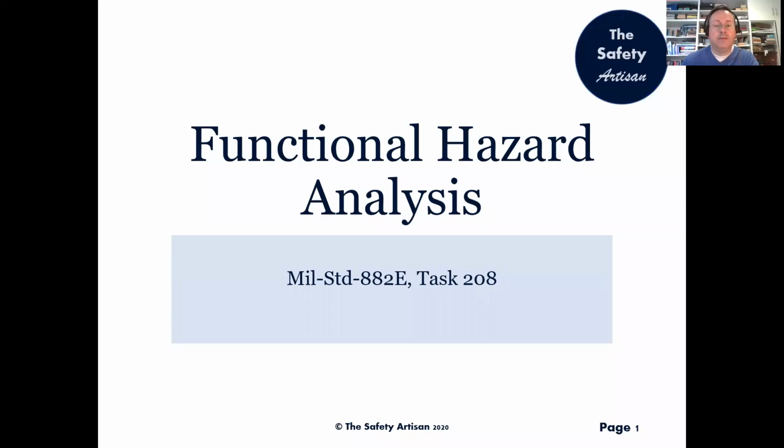I'm Simon, and today we're going to be looking at how you analyze the safety of functions of complex hardware and software. Okay, we'll see what that's all about in just a sec. So I'm just going to get to the right page. And this, as you can see, functional hazard analysis is Task 208 in Mil-Std-882E.